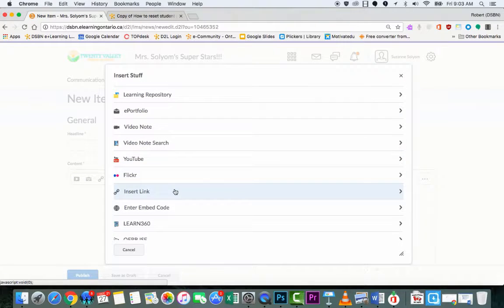So here's the other one. It does embed code. So if you're using anything like Google Slides, Remind 101, Twitter, anything like that, we can embed that in D2L.